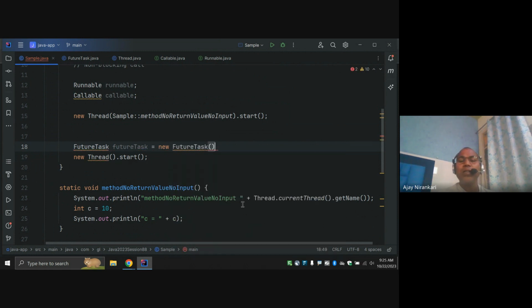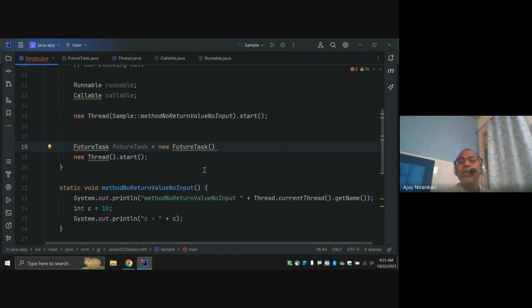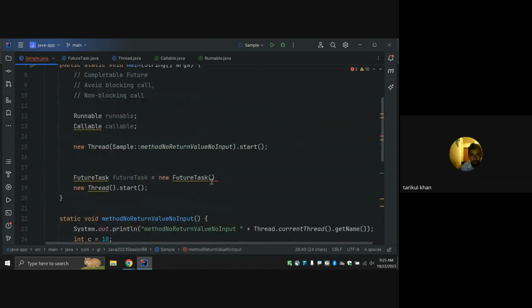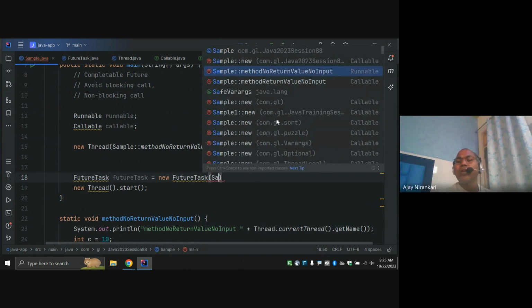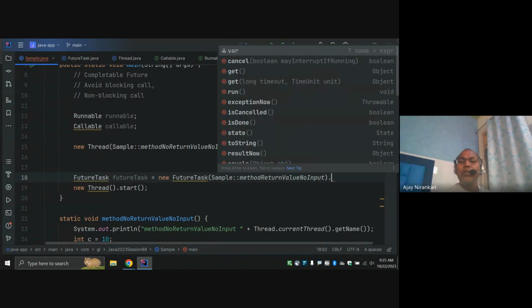And here I can say what FutureTask says: you can pass a callable or runnable. Notice here, I can pass any callable or runnable. Callable means a method that returns some value. So I can call this method, and it returns a value, right? So here, a simple method with the return value. This one.